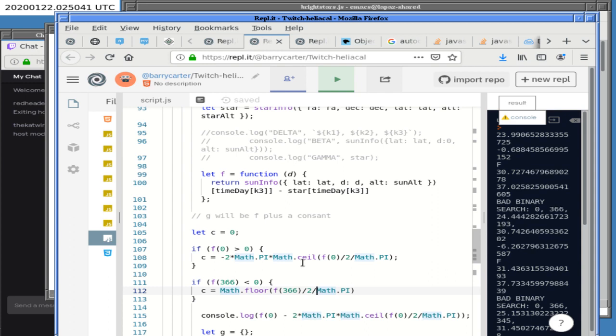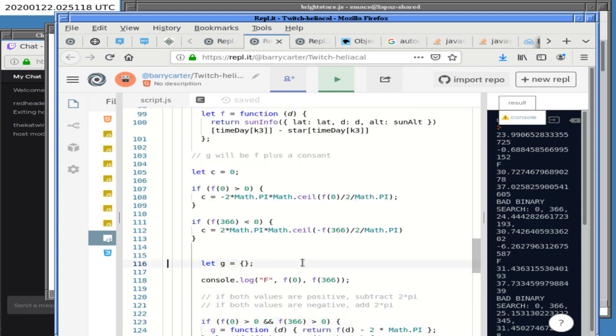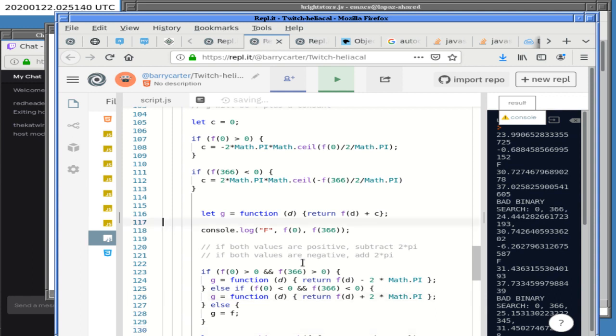No, hang on. Now we need the ceiling of the negative. So negative f 366 will be a positive number divided by 2 pi will give us a, and then the ceiling of that number times 2 pi will give us what we want. That'll be the thing to add, I think. Do not quote me on that. So in this case, we can just say g is equal to function d return f of d plus c. And here, if f and g are equal, then c is equal to 0.